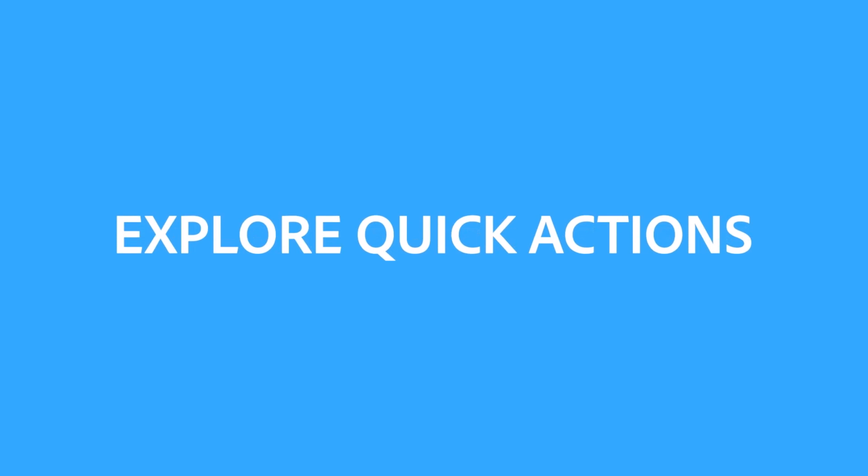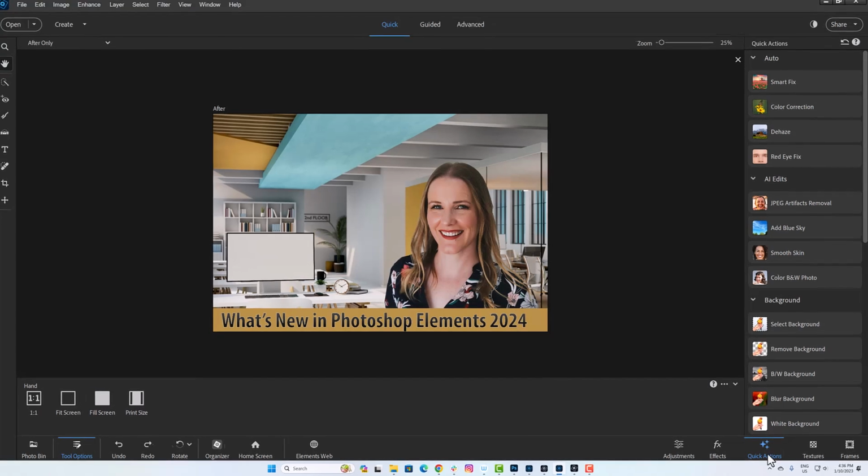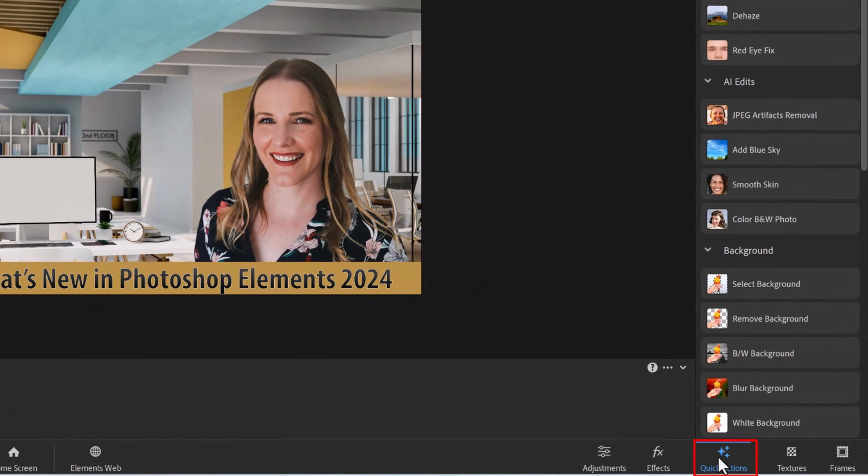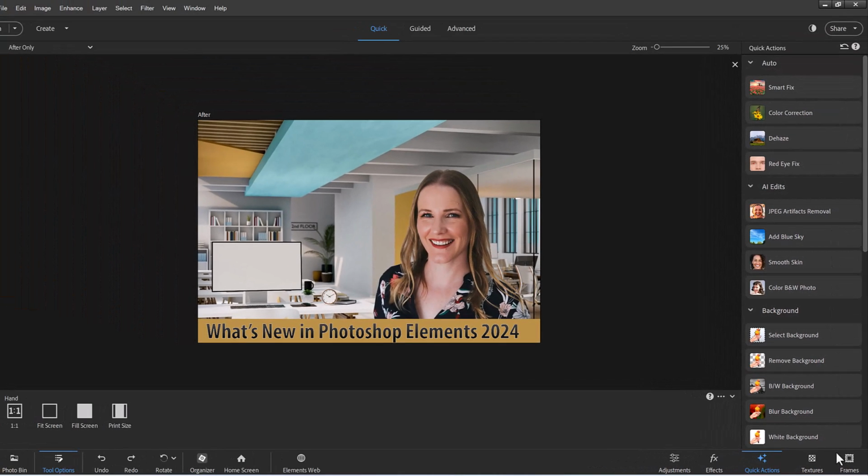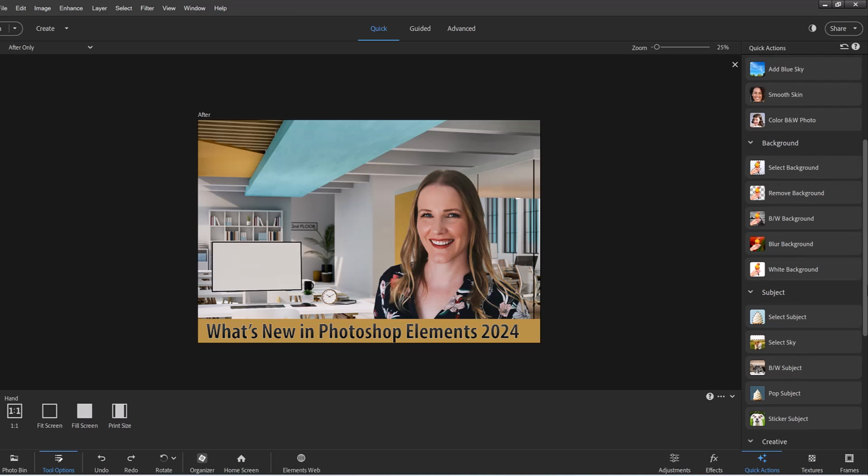Each year, Adobe adds a handful of new edits powered by their Sensei AI engine. You can click on this quick actions to do some quick fixes to your photos. I won't be going through every single one of these, but let's check out a few.